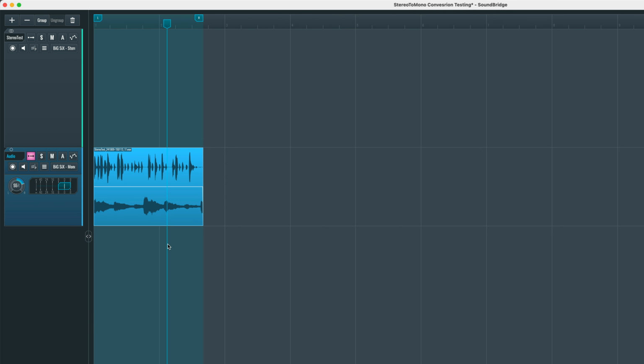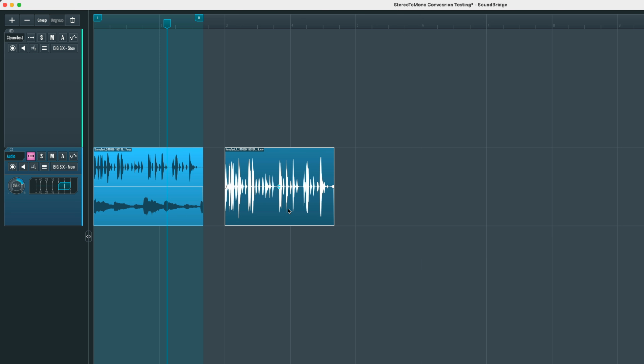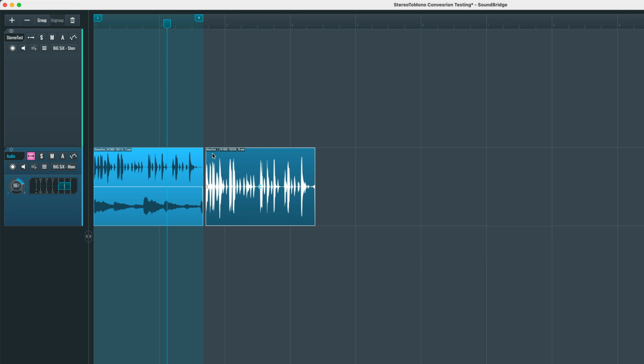So if you had a stereo keyboard part or some kind of a stereo affected guitar and you wanted to use it as mono, you can just drag the clip over onto a mono track and then it will behave as mono. The interesting thing about this is that you can also have these mixed up on the same track. So you can have mono blocks and stereo blocks on the same track. And you could do the same thing.